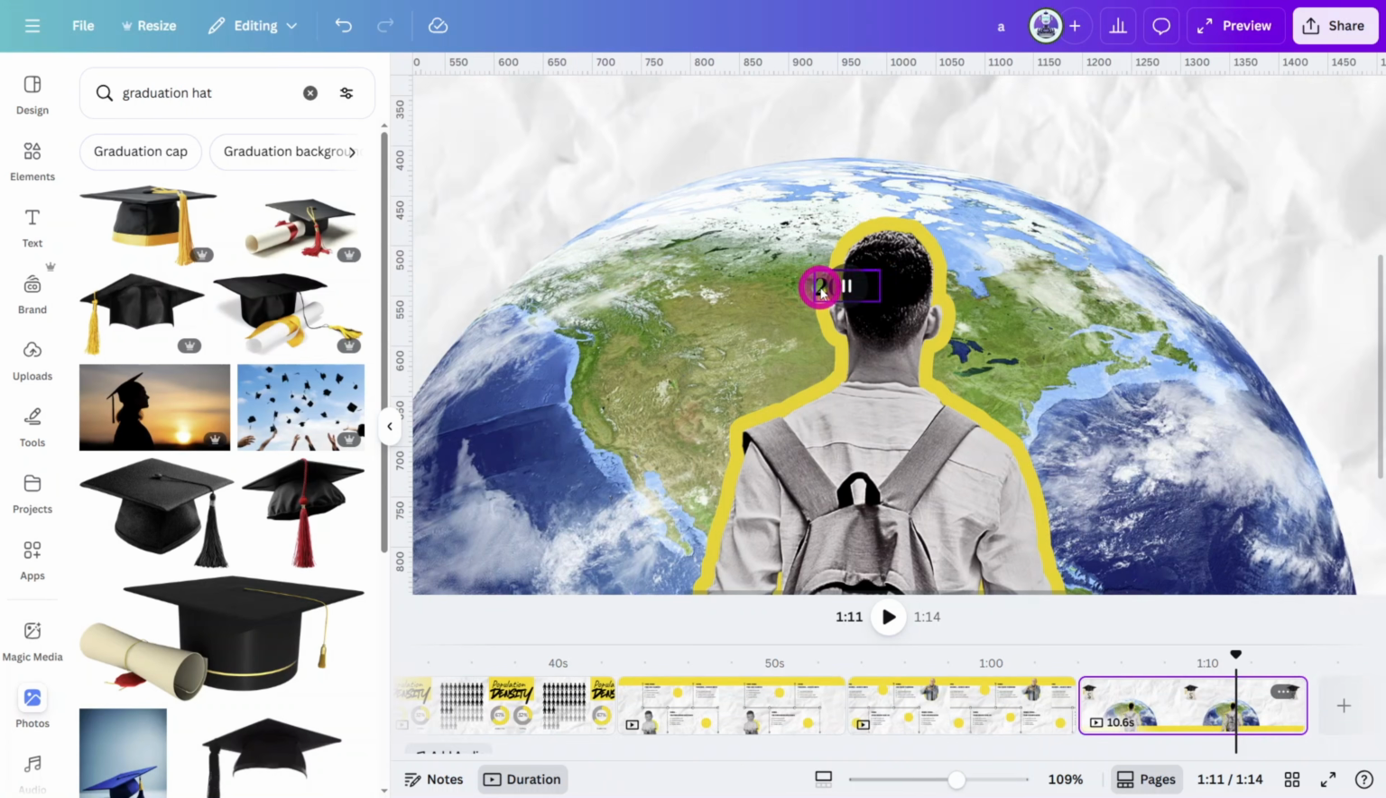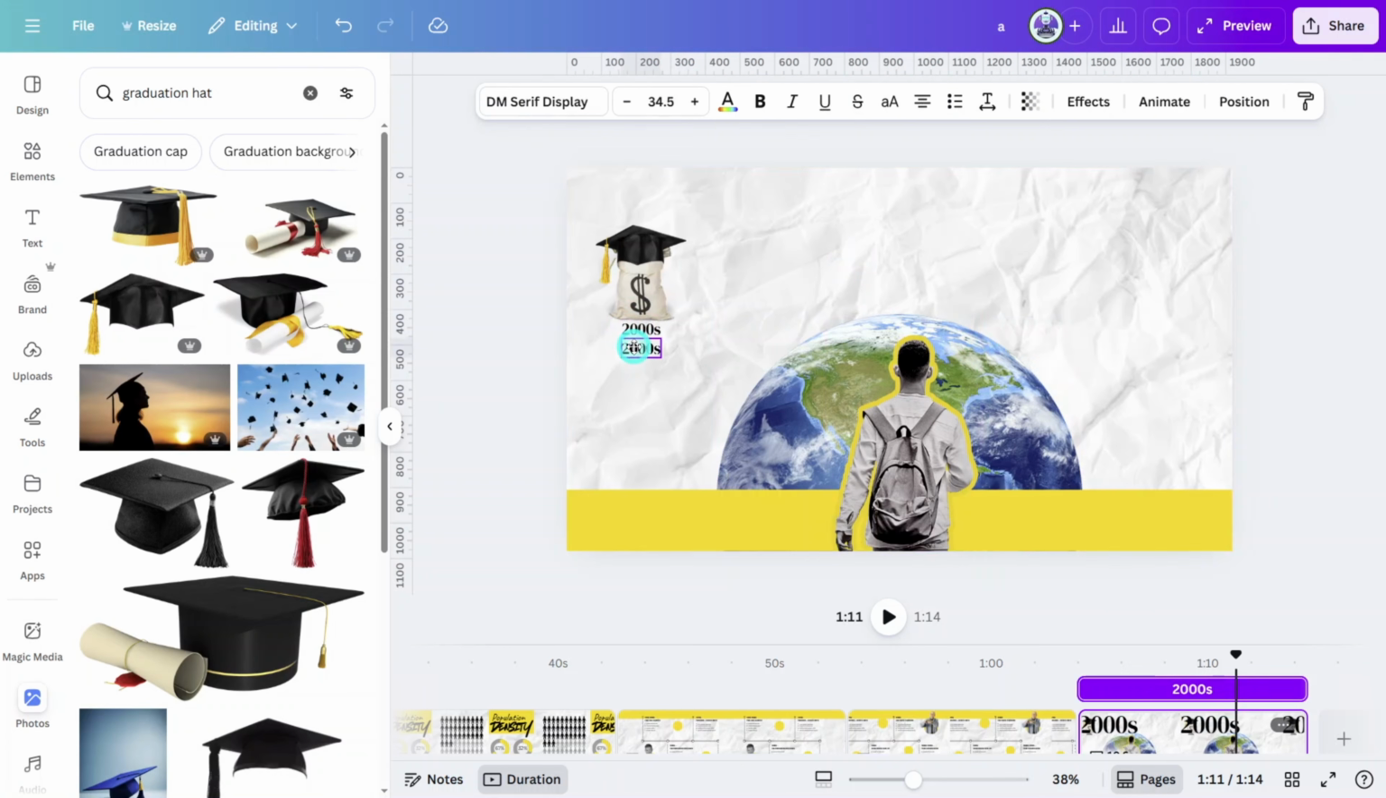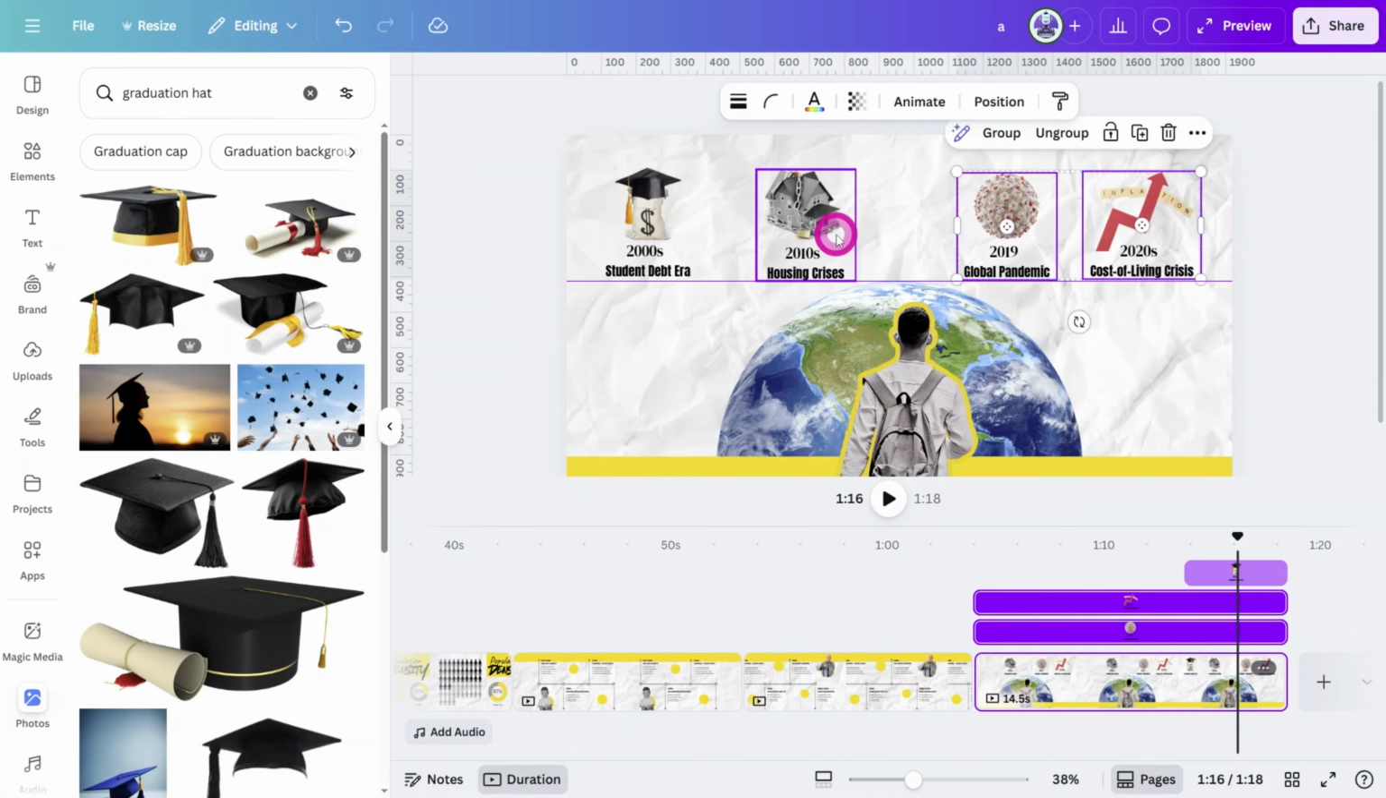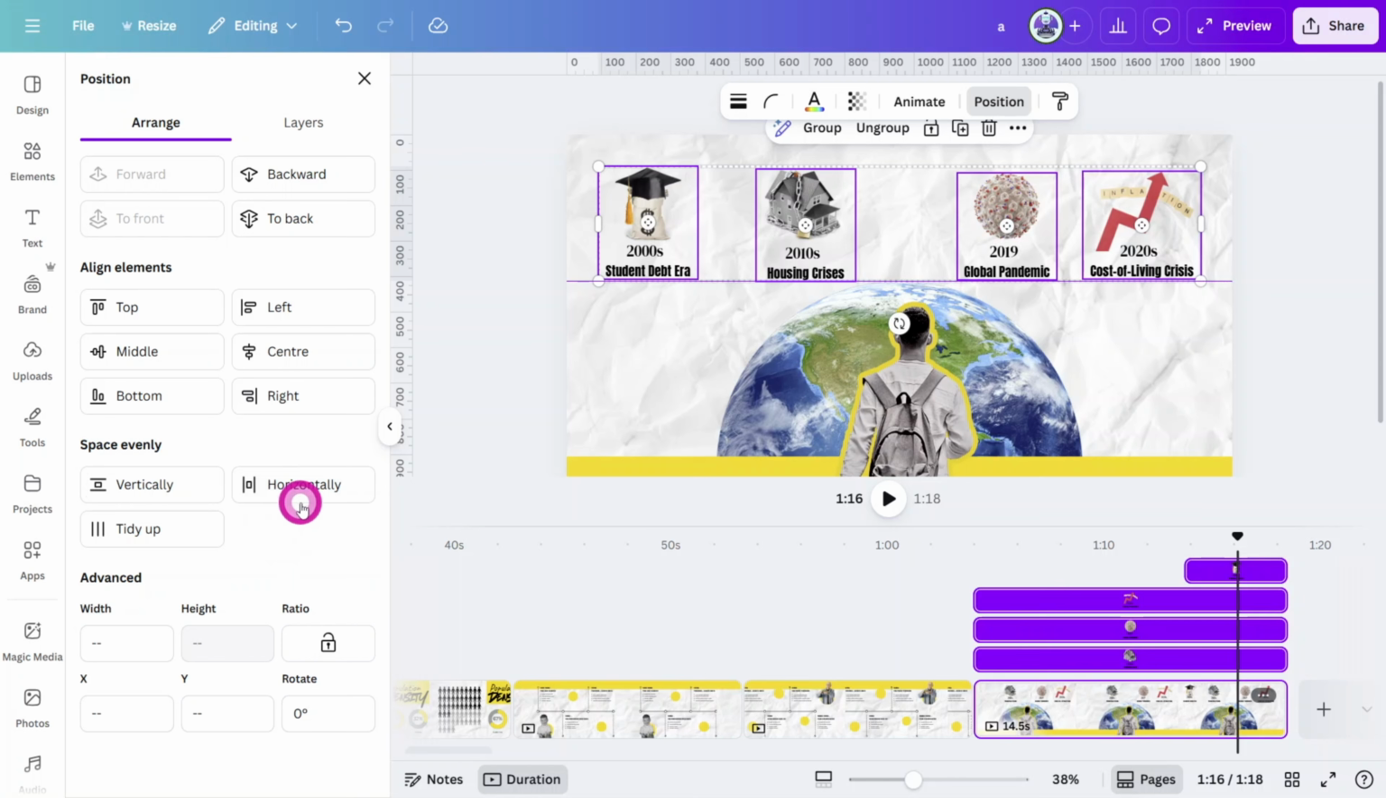Press T and type 2000s. Duplicate it and type student debt error. Create 3 more image markers, or however many you need, and space them evenly across the canvas.